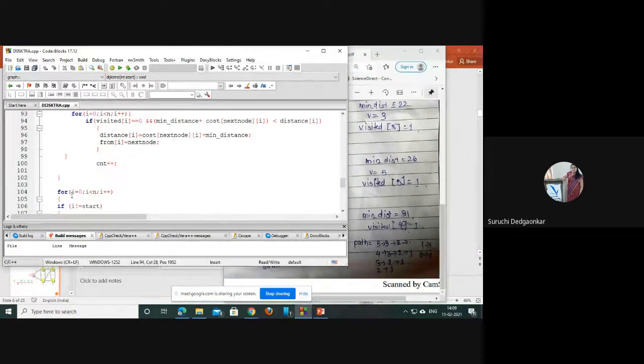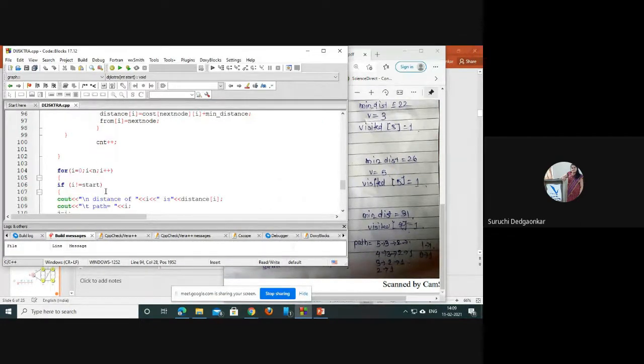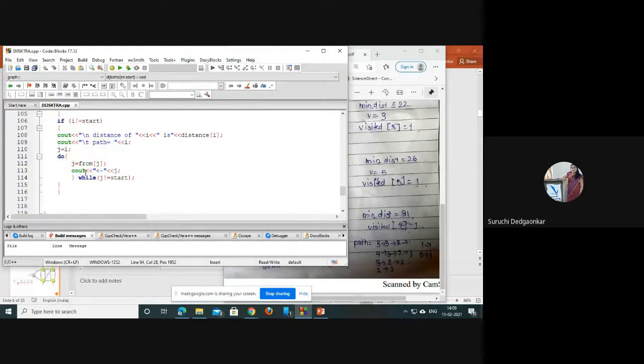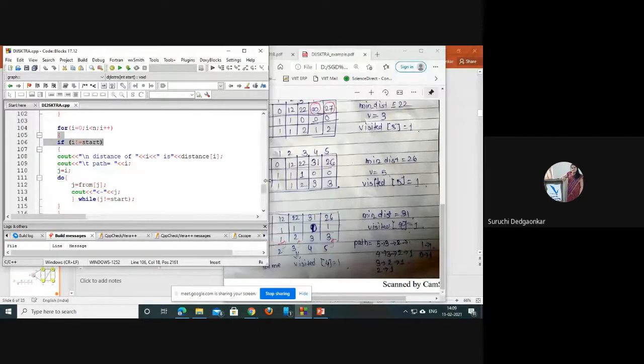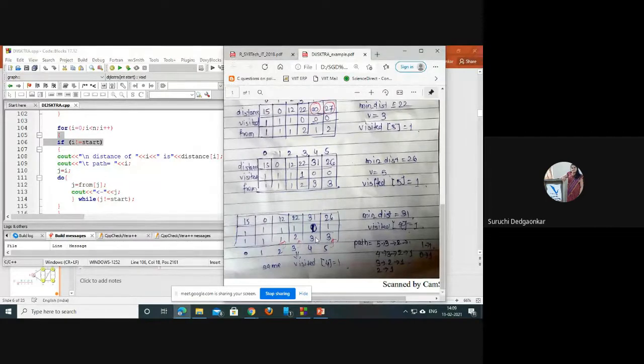Okay, so for i equal to 0 to n, we are displaying the distance of I. Okay, and for every vertex now, the distance in that is the minimum distance, and for displaying the path we need a loop until I is not start. Before going to the code, we will just see how to interpret this path from here, from the from array.